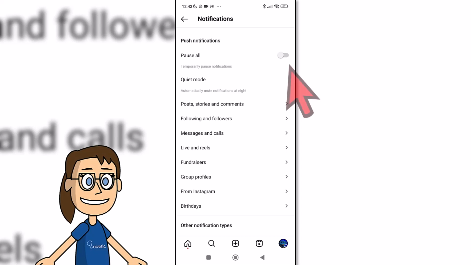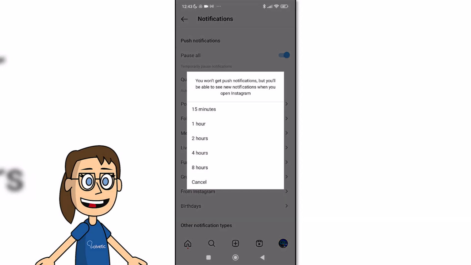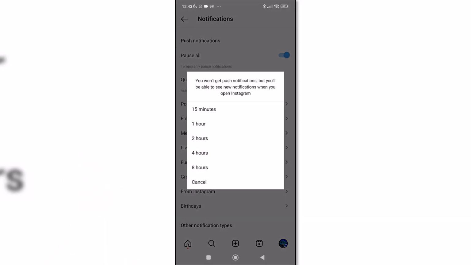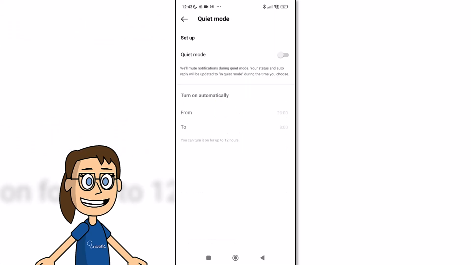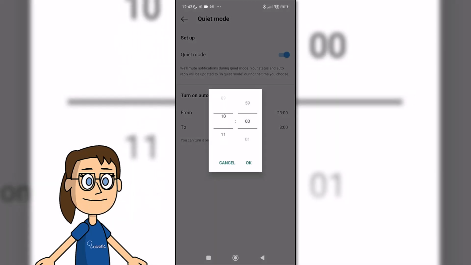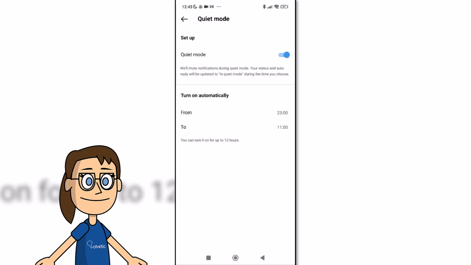In this window, we can start by temporarily silencing Instagram notifications for up to 8 hours by clicking on Pause All and choosing a time slot. If you want to silence notifications for longer, you can use Quiet Mode. By activating it, we can choose the specific period of hours during which it will work. Users who write to you privately while in silent mode will be automatically notified. You can activate this mode for up to 12 hours.